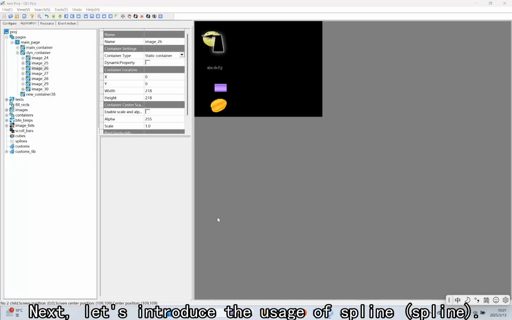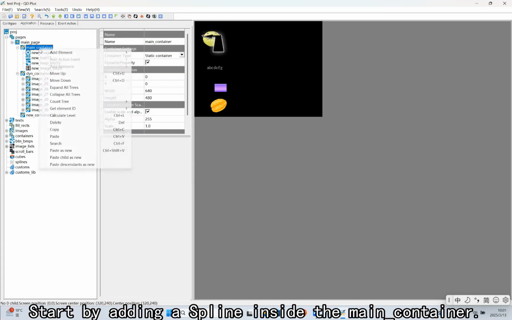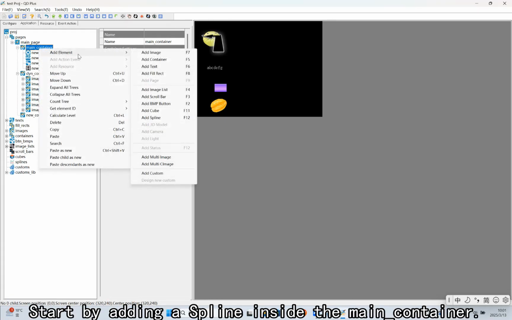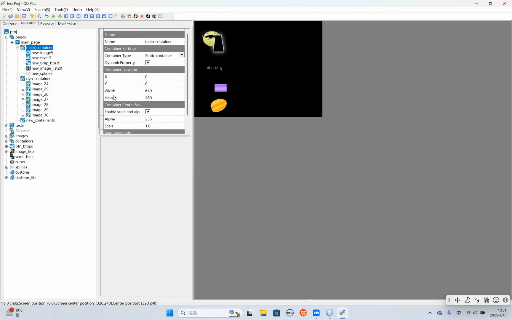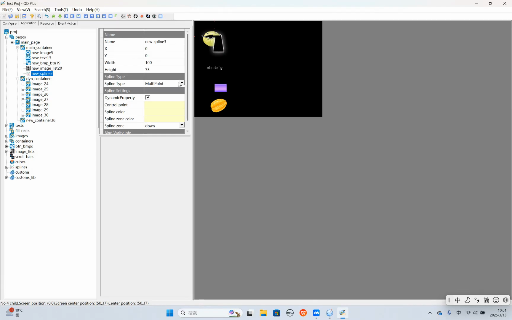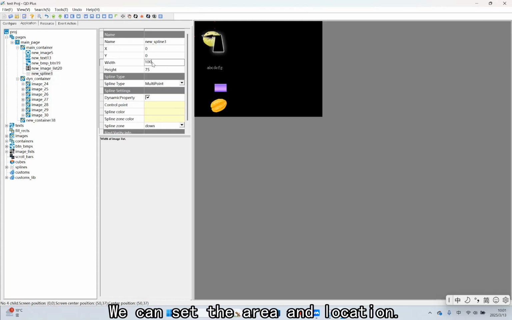Next, let's introduce the usage of spline. Start by adding a spline inside the main underscore container. The XY width and height here are the locations and areas where the splines are displayed. We can set the area and location.